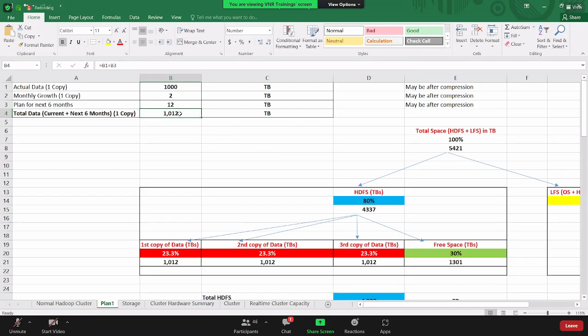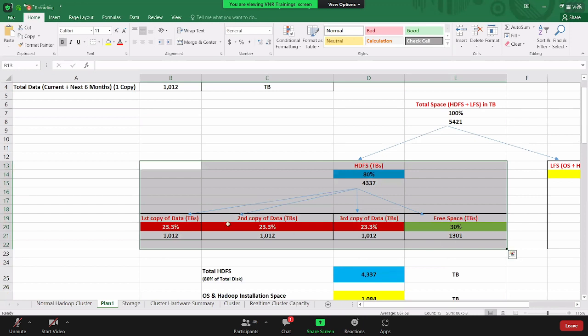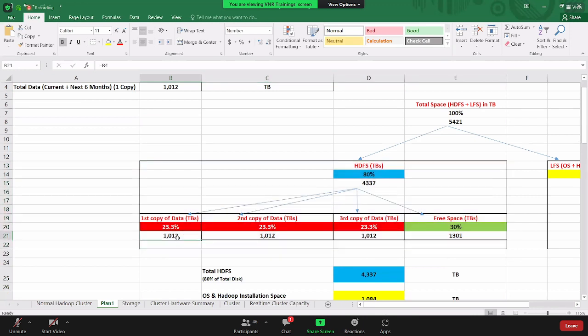Yes or no? So if I put this 1012 TB as it is in Hadoop, this is the first copy, then the second copy, then the third copy. It means in my HDFS itself, I require the first copy of 1012 TB, the second copy of 1012 TB, the third copy of 1012 TB. Yes or no?